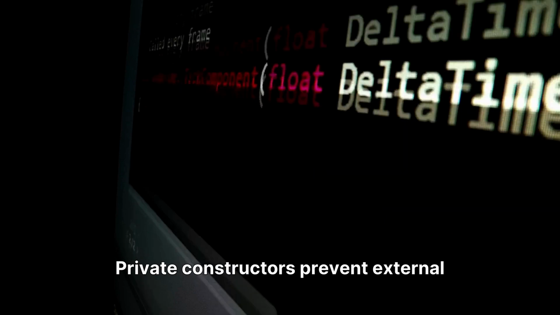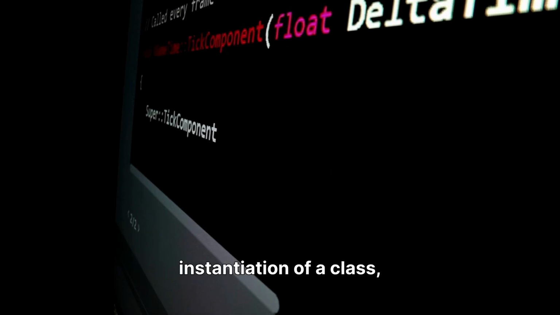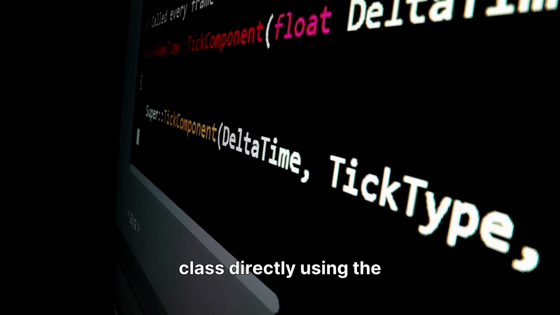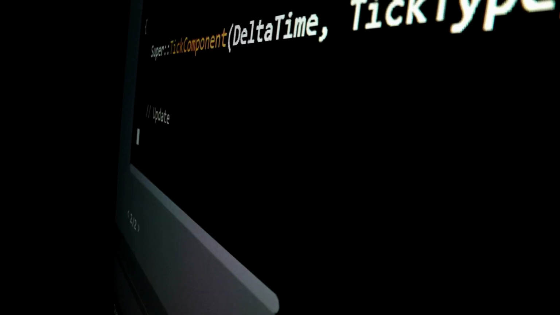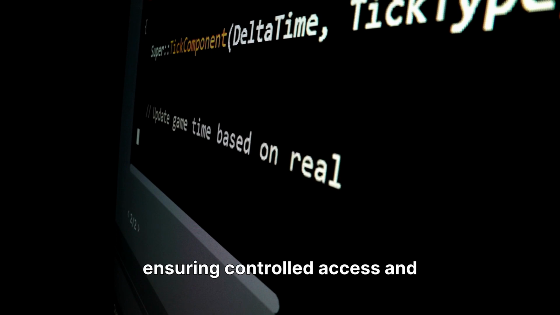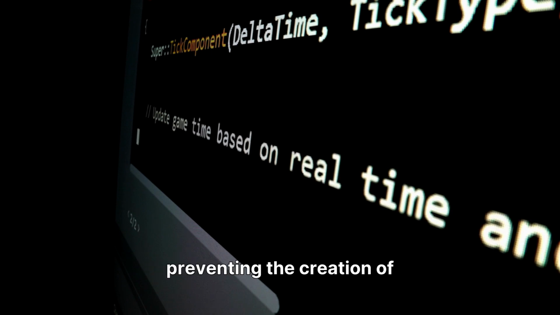Private constructors prevent external instantiation of a class, meaning you cannot create an object of that class directly using the new keyword from outside the class itself. They are often used in utility classes that contain only static members, ensuring controlled access and preventing the creation of unnecessary instances.